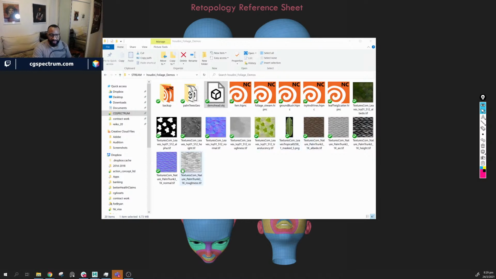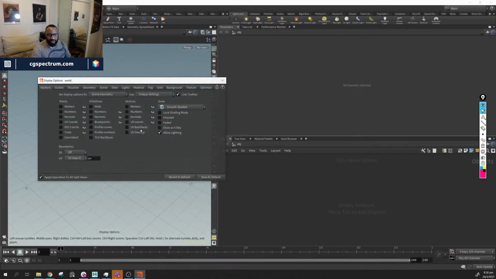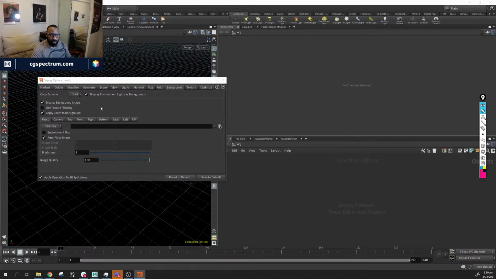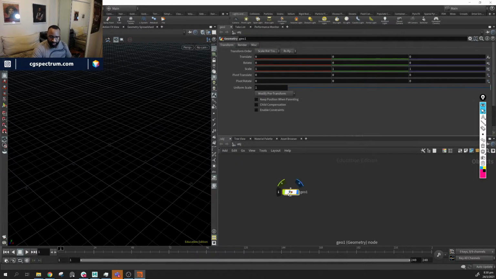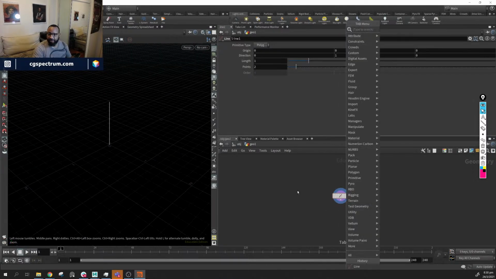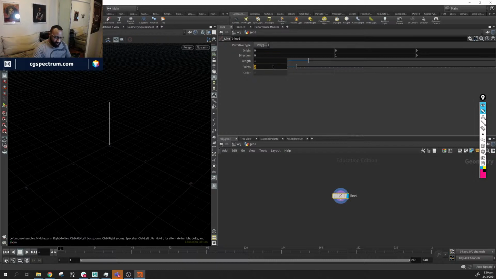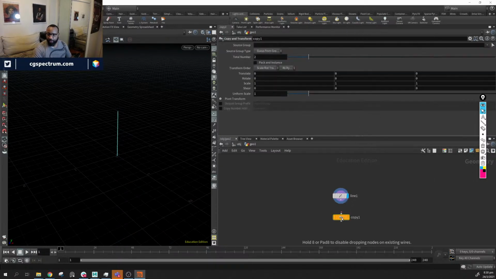I'll just do it with just a single line and some noise on it. Let's see. Dark geometry. So I'll pop in here and make a line. And I'll do, let's do 50 points. Okay, and I'll do a copy and transform.